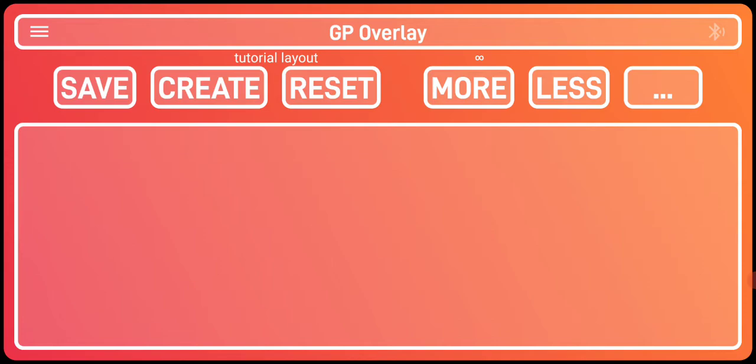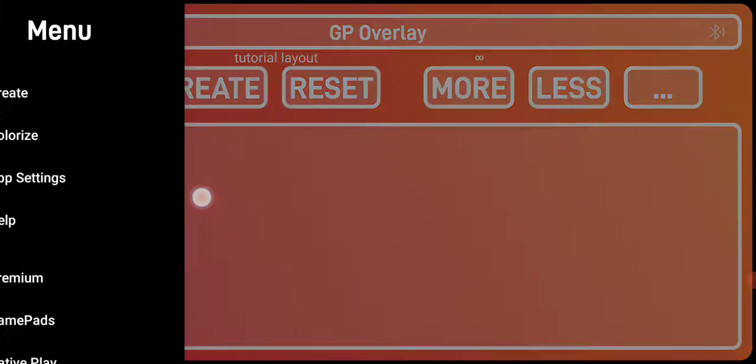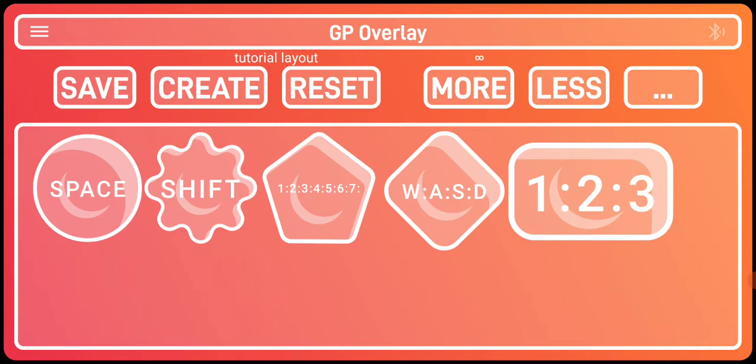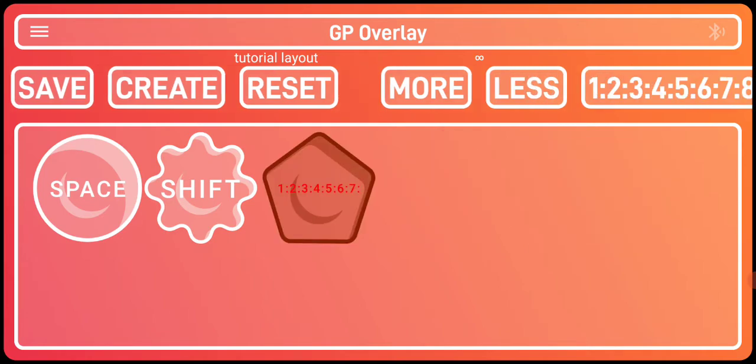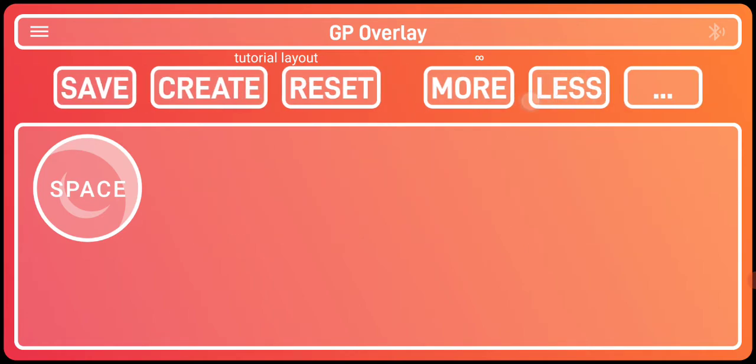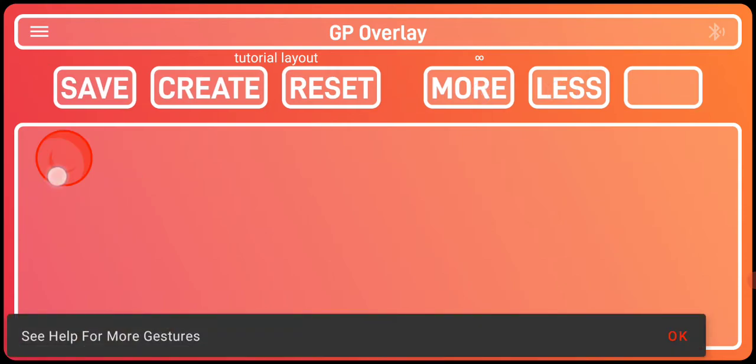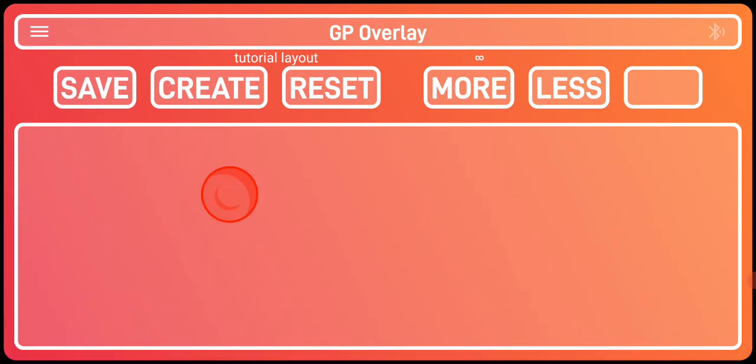So, this is GPU overlay, and this is where you create your game pads. This is the create tab, right? And this is what we're going to create. So to create a layout, to create a gamepad, you click on more. And this creates a button in the top left corner.